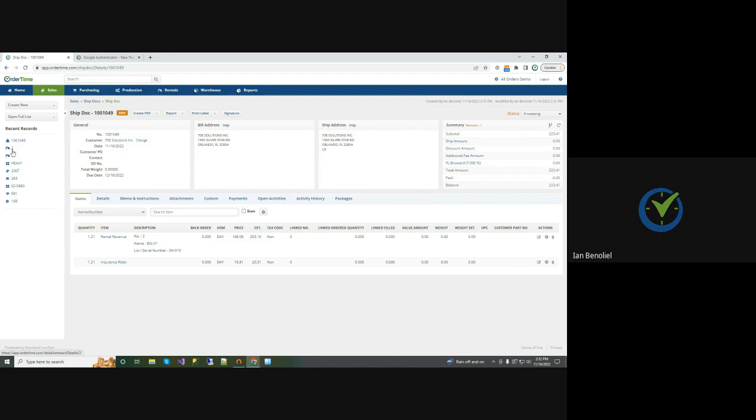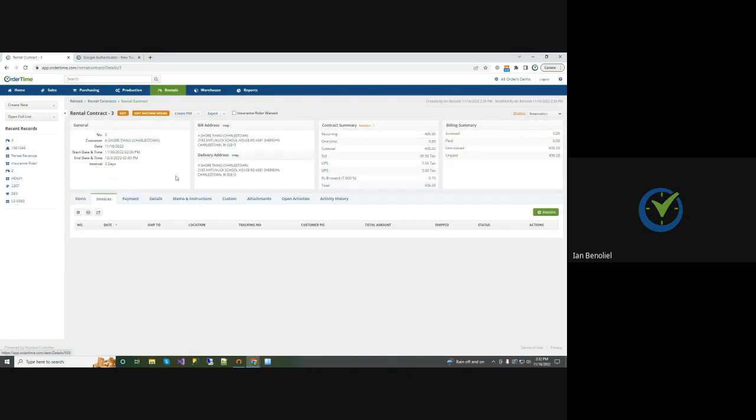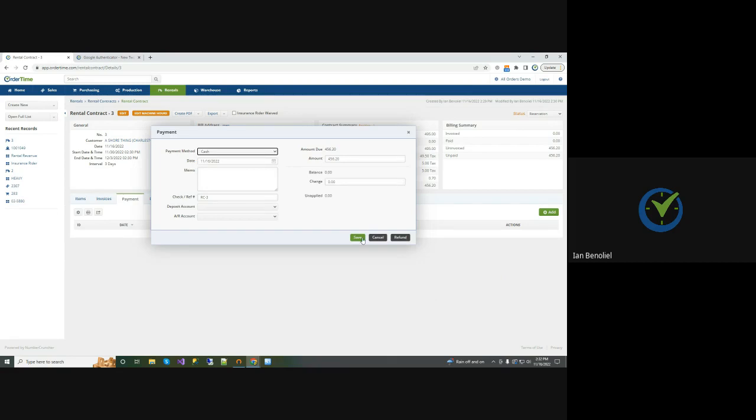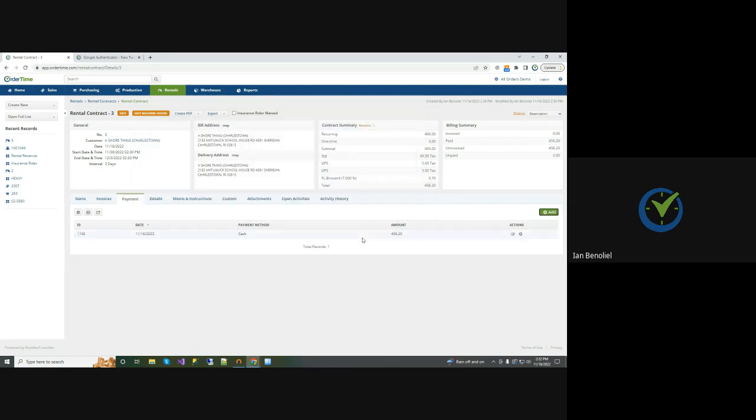Just to let you know, even before the invoice is created, we can take a payment. Same thing, the same dialogue. And you can see if the rental is paid. Automatically, when the invoice is created, we'll apply that payment to the invoice.